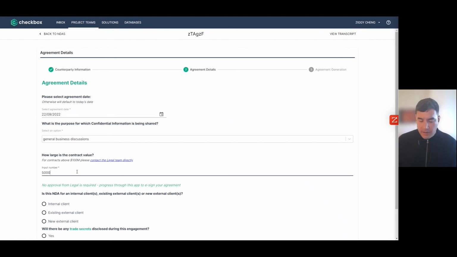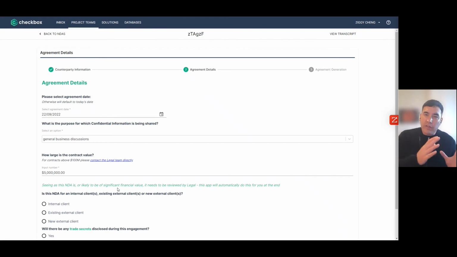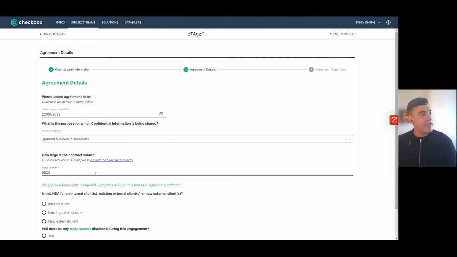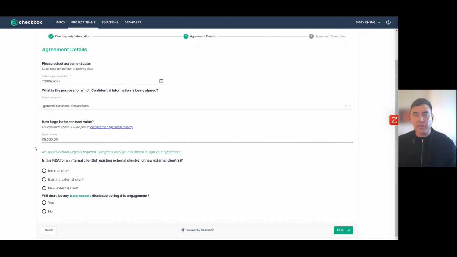Pretty low value. But if I change this to $5 million, immediately this says, okay, this is significant financial value, probably needs to be reviewed by legal. So the workflow is actually going to change. So instead of the document being generated automatically, it goes to legal. And perhaps we actually need the CFO and or the CEO to review this document, because $5 million is quite a lot of money. In this case, for today's purpose, I'm just going to leave it on 5,000 just so you can see it being generated immediately.